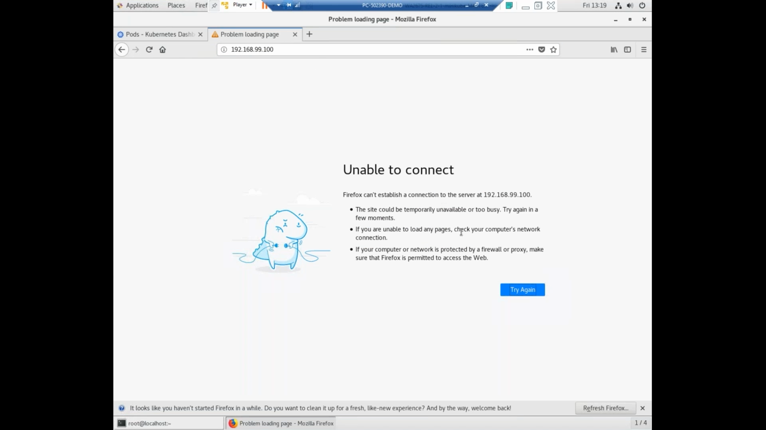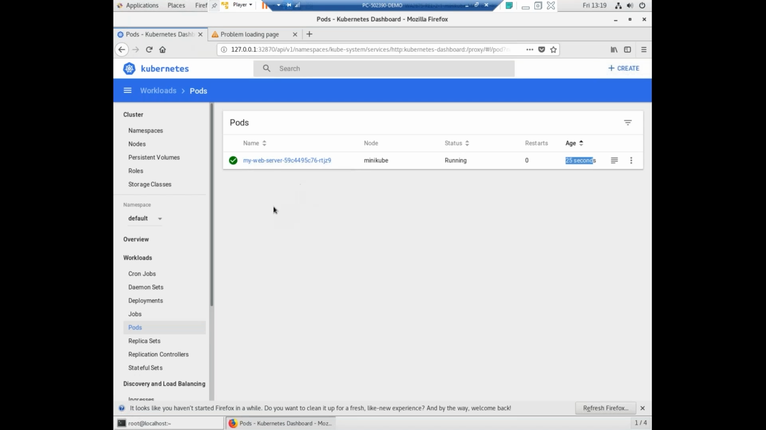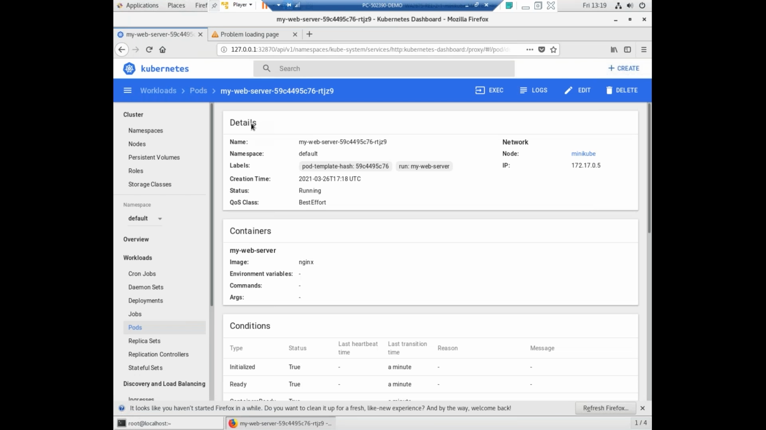Unable to connect. Oh, because I haven't set up the service, I bet you. But there's my web server over here. It is running in my cluster, but I have not connected it to the public IP address. So machines in the cluster have access to this IP address. There's the IP address to my application, 172.17.0.5. So Kubernetes created a virtual network, a private network over here that is used strictly by the containers.